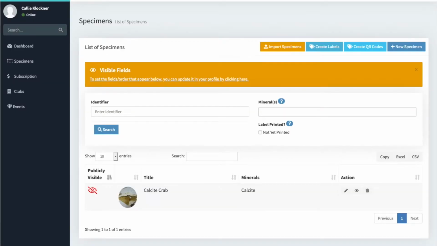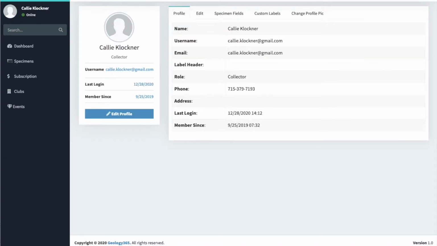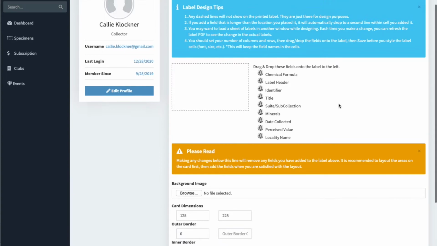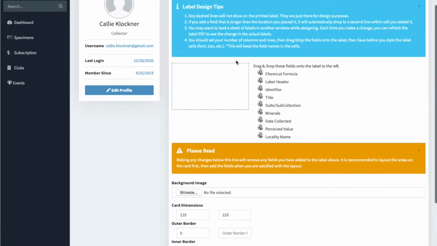So you'll notice that when you do that, it clicks and creates a new tab. I'm just going to click back to our original tab. So let's look at how we make our labels look a little bit more exciting. If we look here, the gear icon in the top right corner, if we click that and then click custom labels, it's going to take us to the page where we can design our custom labels.